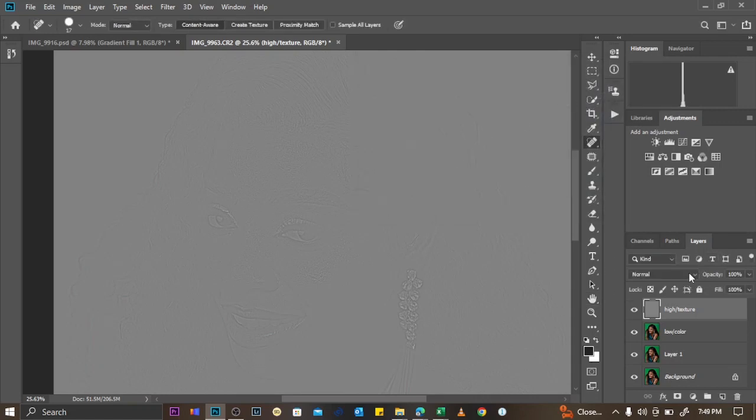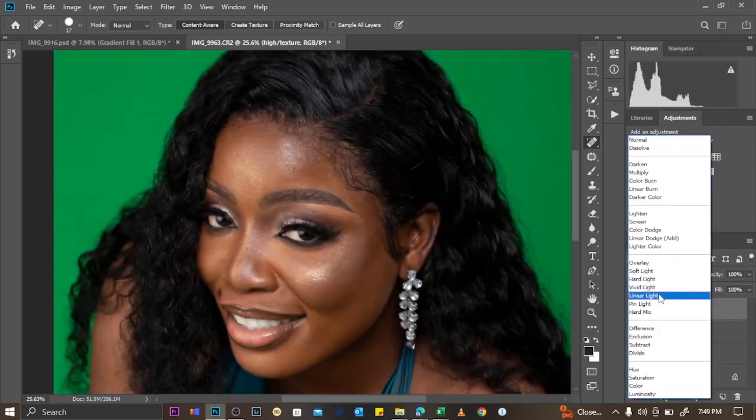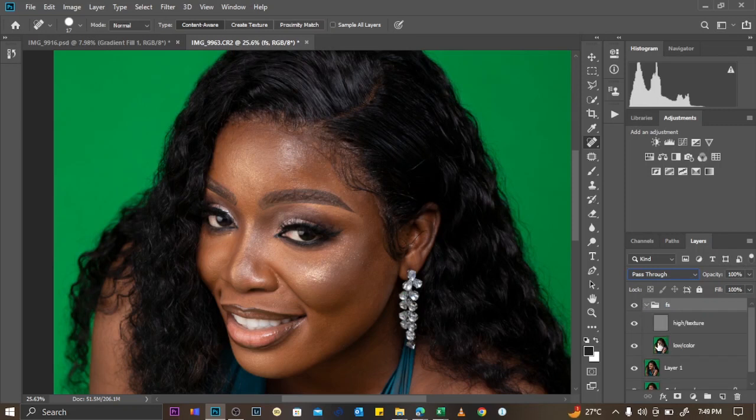Now we have our image. We change the blend mode to linear light, and then we are good to go. So we group these two layers together with Ctrl G, and I rename this to frequency separation, FS. That's good. And now we can open this and this.